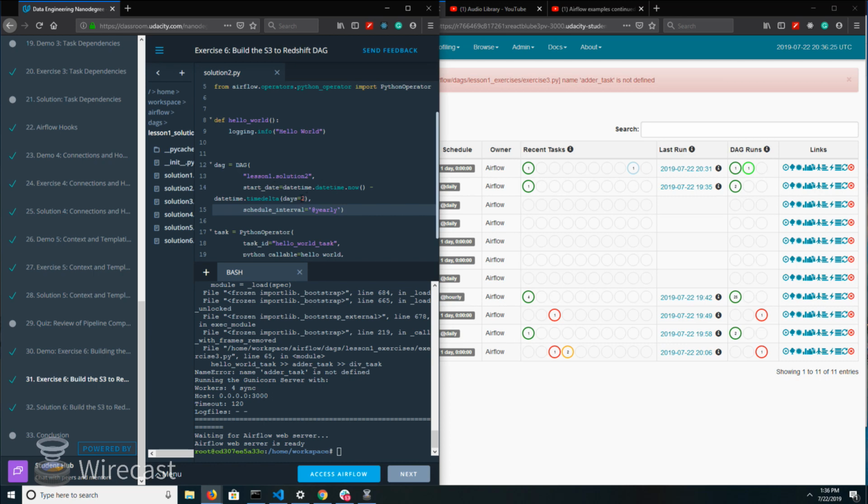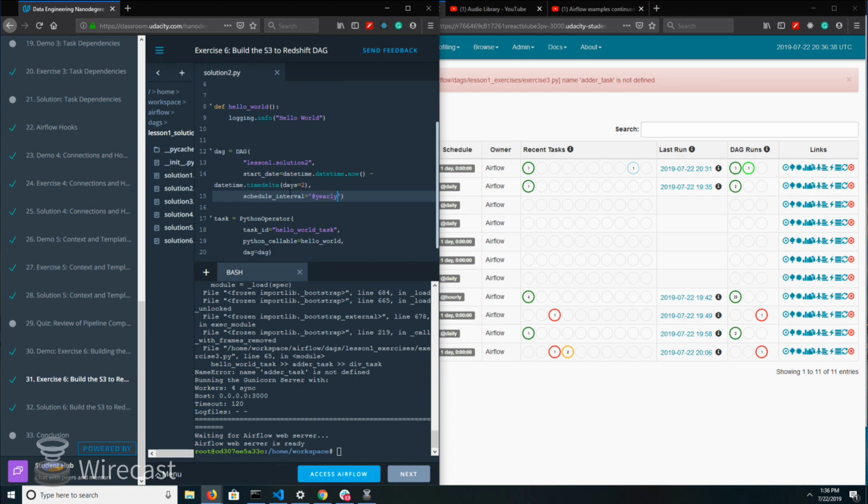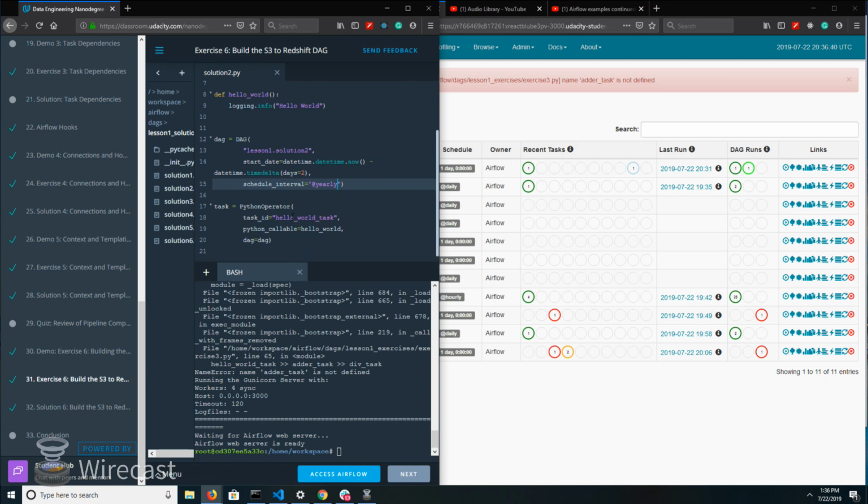So in this case, we're actually going to define the start date equal to a date 2 days ago. So it's going to retroactively begin our DAG. Once again here, we just have the single task, which is our hello world function that we called up here, which should log to the logging info hello world.